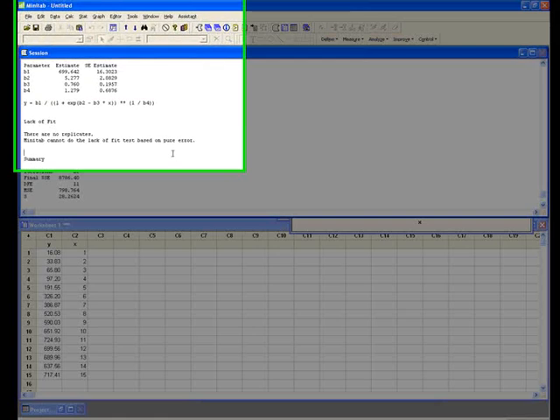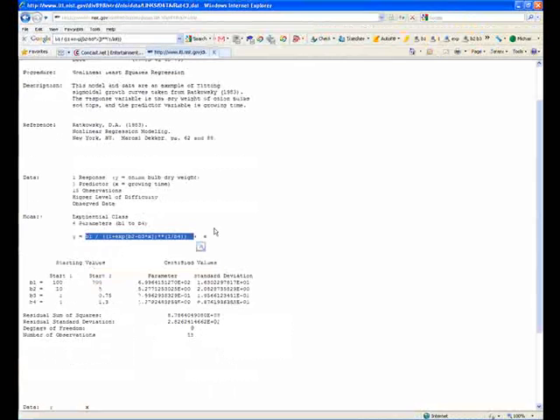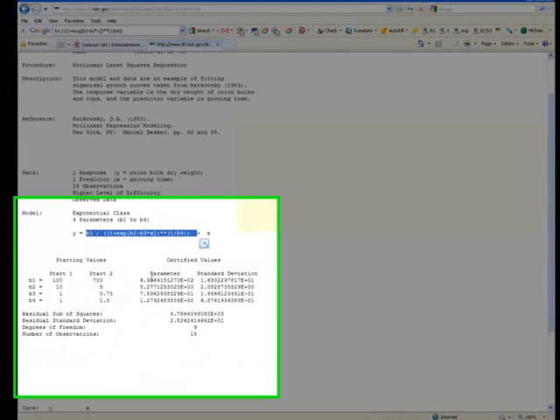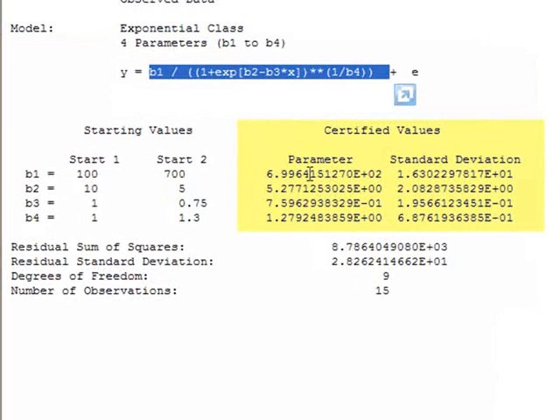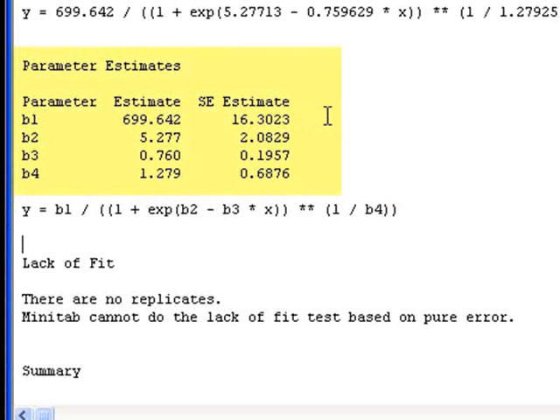Let's go back and see what the estimates are for the parameters. And for B1 we have 699.642. Let's go back to the website and see what we have here. 699.642 with a roundup. Let's see what the standard deviation is. It's 16.3023. 16.3023. And the rest of the parameters will be the same.